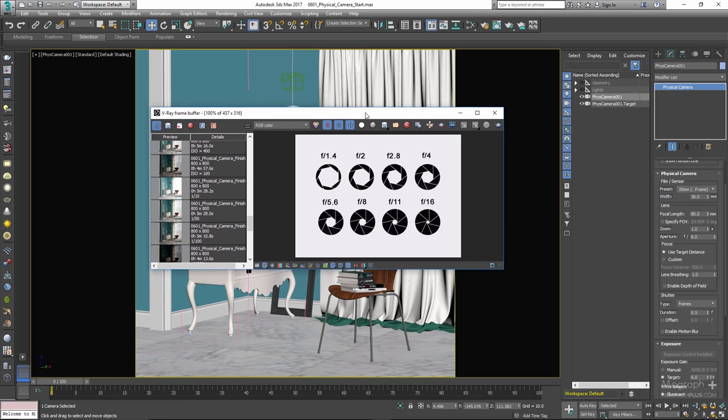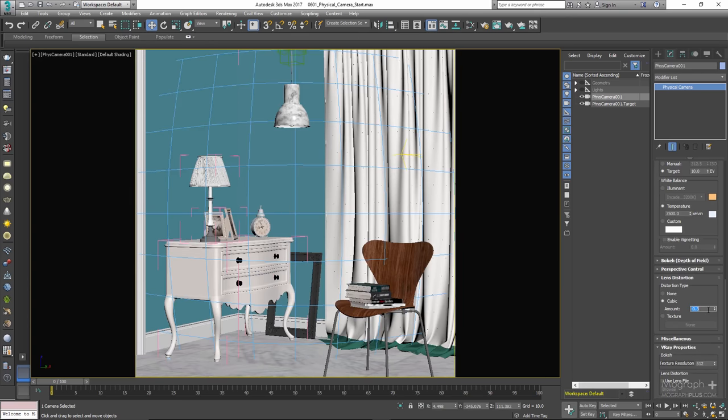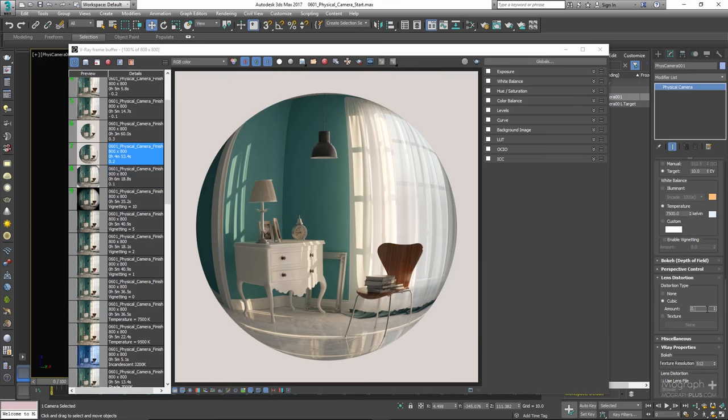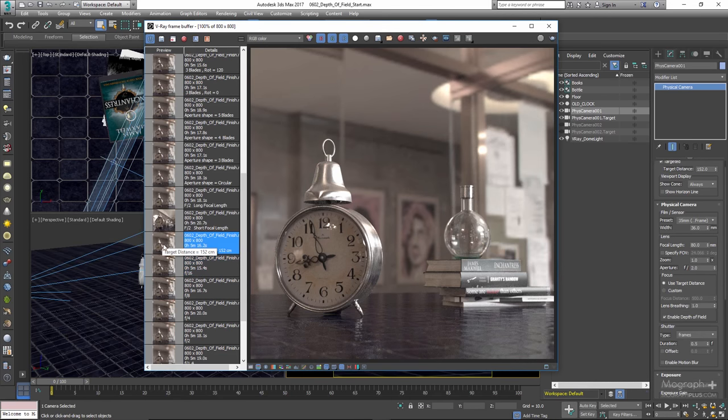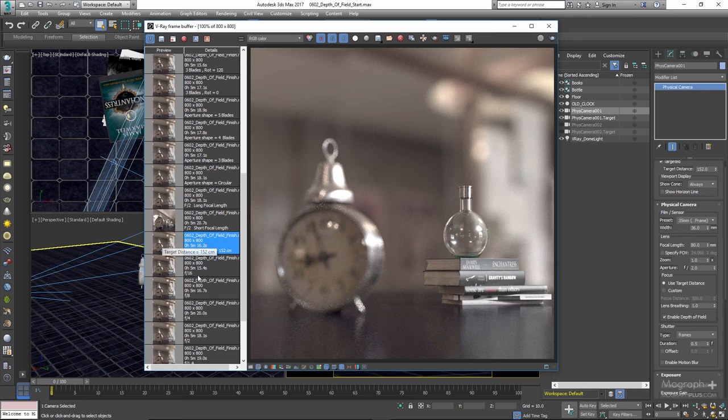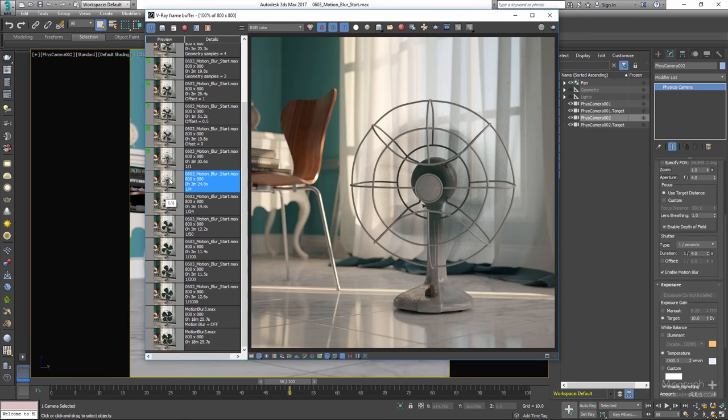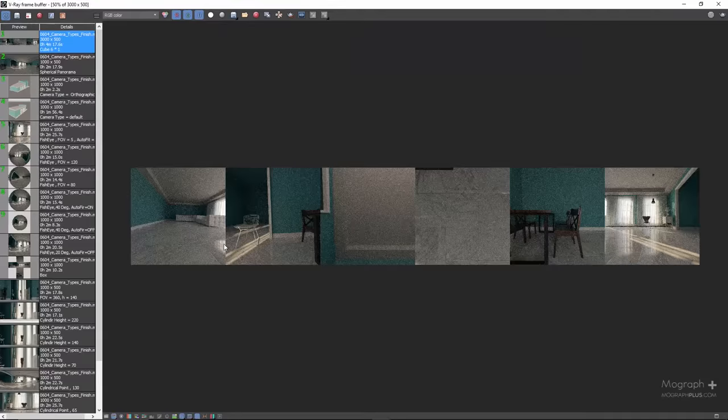In the next section, we learn about cameras and camera effects in V-Ray. First, we explore physical camera in depth. Then we learn how to produce and adjust effects like depth of field and motion blur. We learn about different camera types in V-Ray. Then we explain stereoscopic 3D rendering and lens effects like bloom and glare in V-Ray.